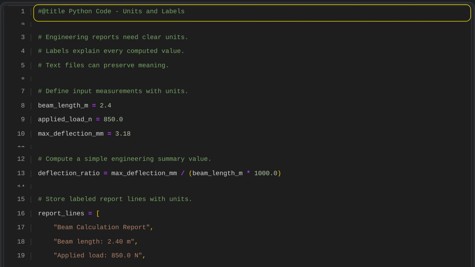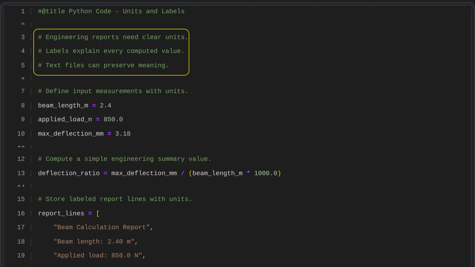Python code, units, and labels. Engineering reports should use clear units and labels so every computed value is easy to understand. Well-written text files help preserve that meaning.